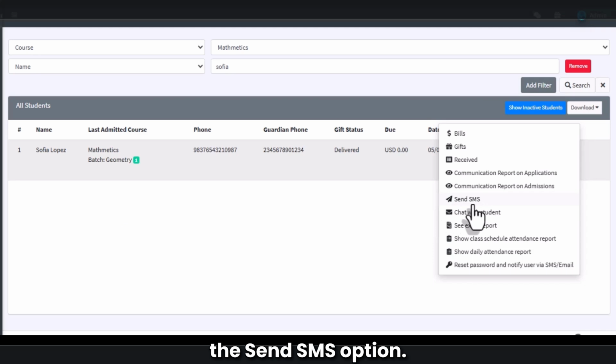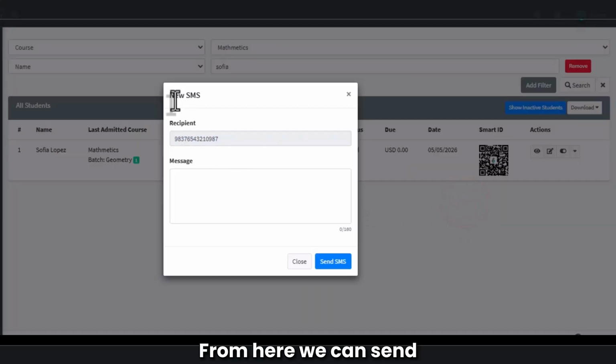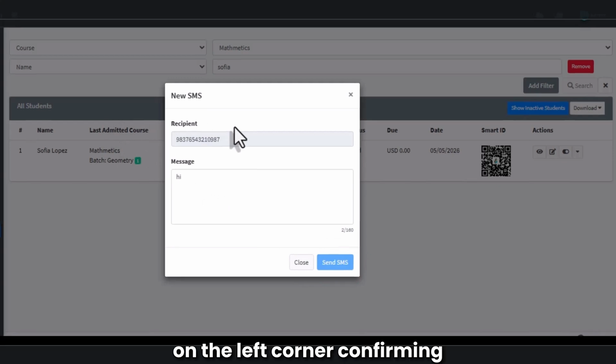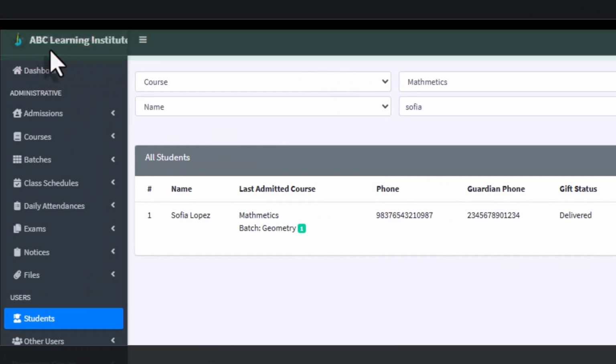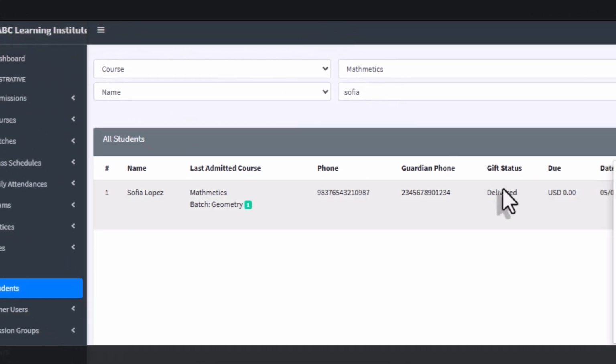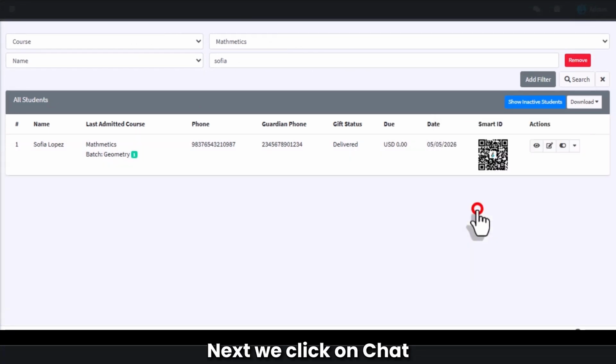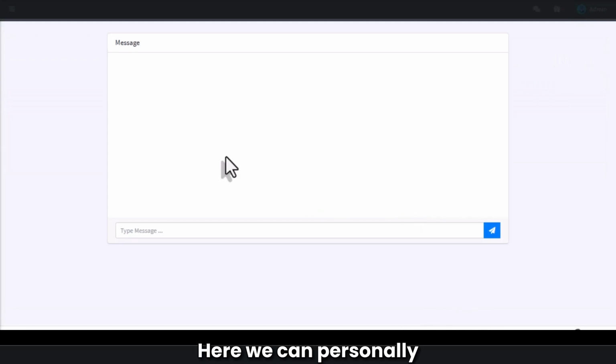Now, we click on the Send SMS option. From here, we can send SMS directly to the student's phone number. After sending the SMS, a notification appears on the left corner confirming that the SMS has been sent successfully. Next, we click on Chat with Student. Here, we can personally communicate and have conversations with students directly.